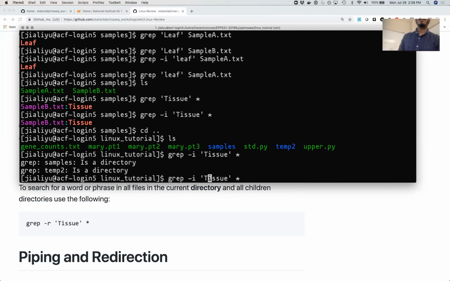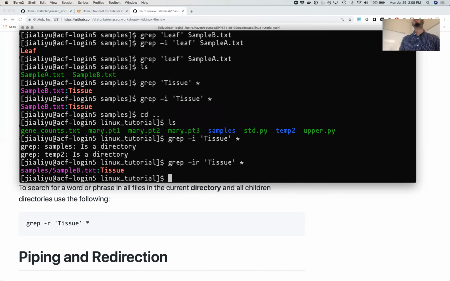And so to tell it that I also care about the contents of the directories, I use the recursive option, -r. So you can give it -ir, which means I don't care about the case, and I want you to search directories for me. You do that, you hit enter, and it's going to find from the current path all the files that contain the word tissue. And in this case, it's in samples, sample B.